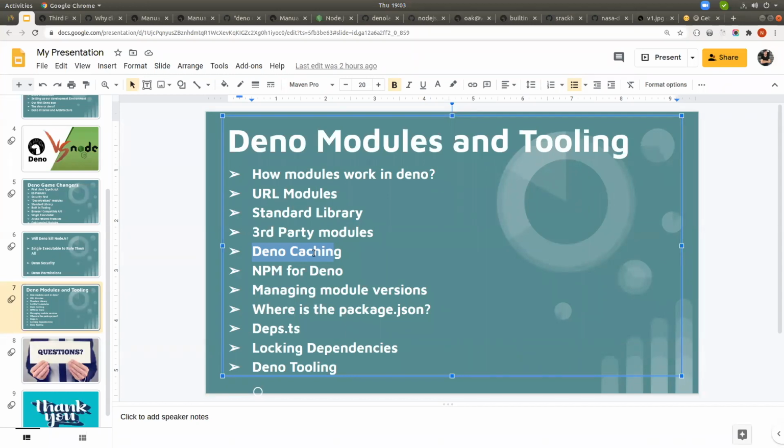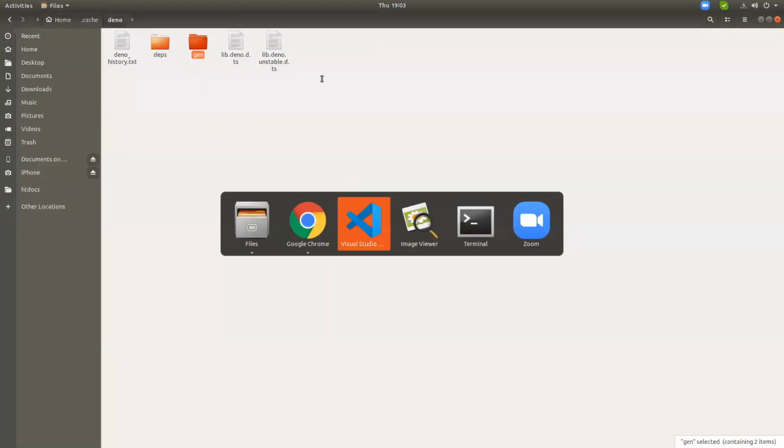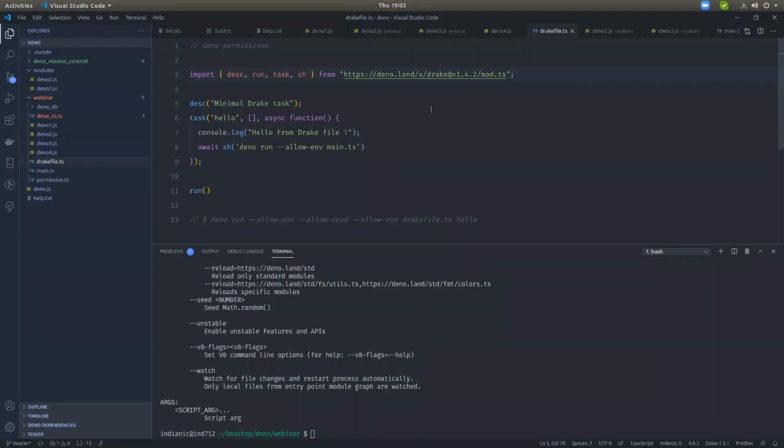So that is Deno caching, npm for Deno. There is no npm installer kind of thing in Deno, so you can directly use URLs like this, right? And you can even cache all these URLs as well.